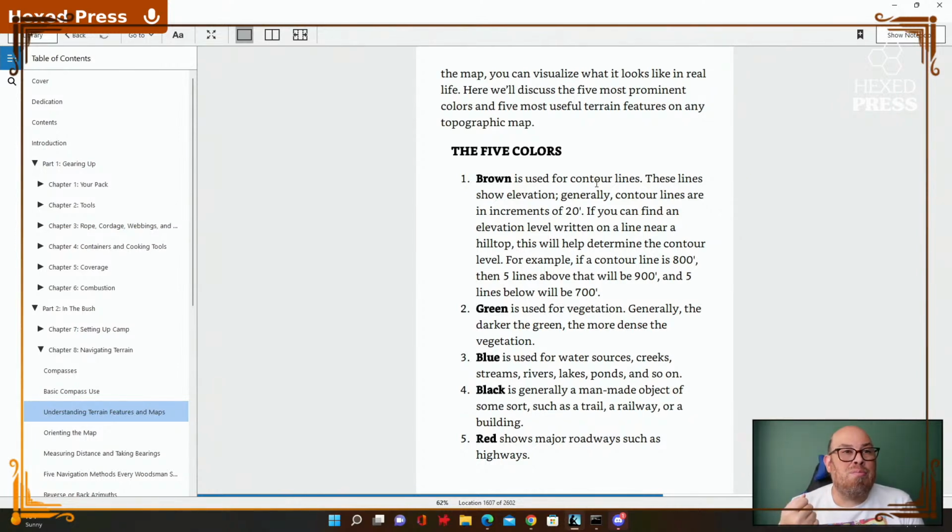So the 5 colors are: brown. This is used for contour lines. These lines show elevation. Generally, contour lines are in increments of 20 feet.